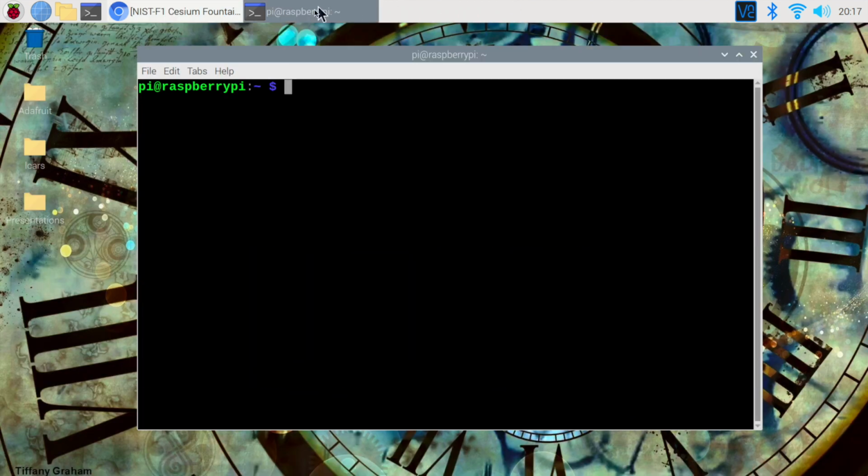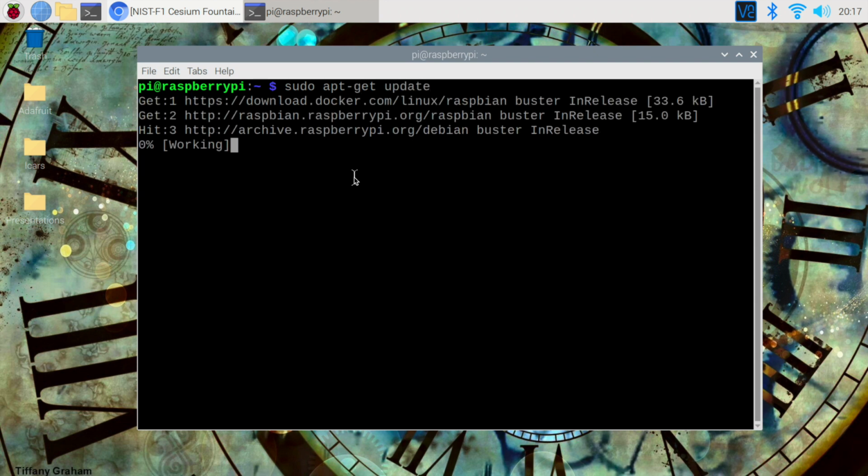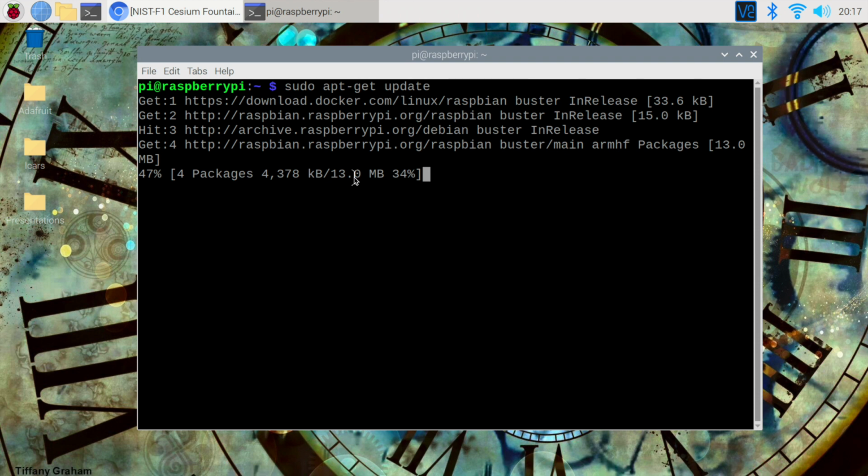Super cool. Okay. So here we are on the Raspberry Pi, and let's do what we always do before we install something. Let's do a sudo apt-get update. Let's just get a list of all the servers, any new packages, and then we'll install NTP, Network Time Protocol. And in this case, it's actually called SNTP.